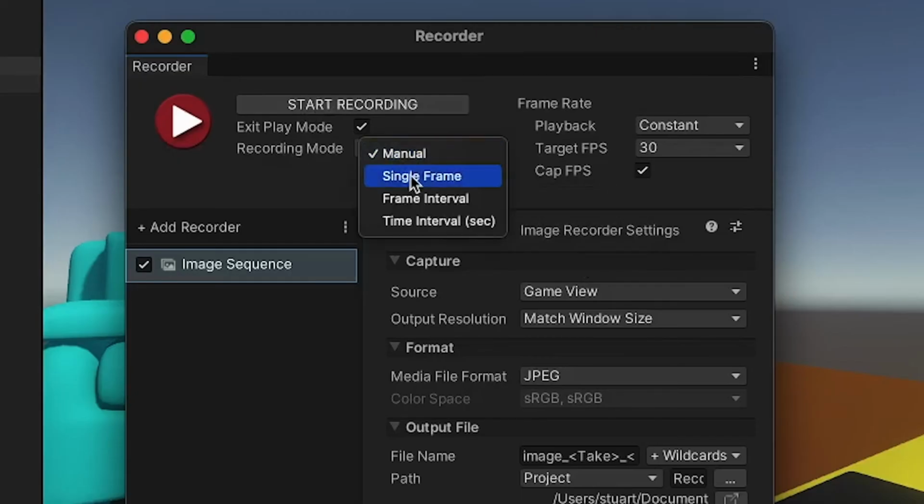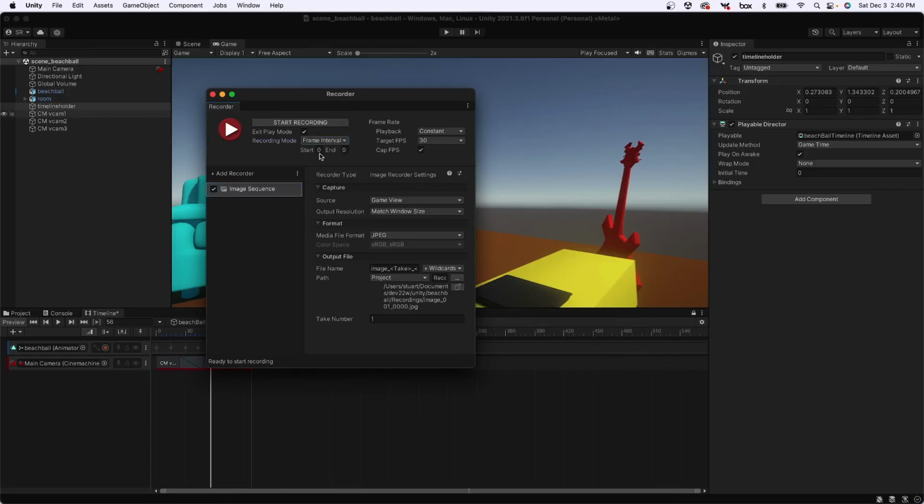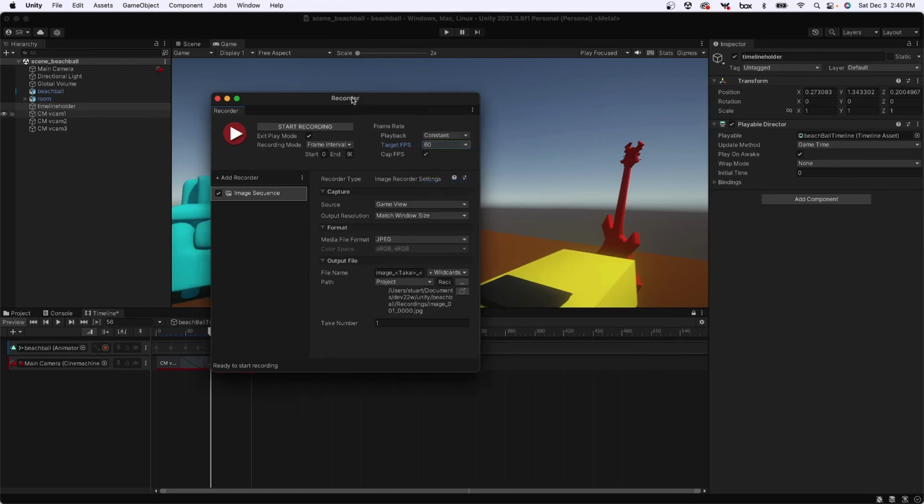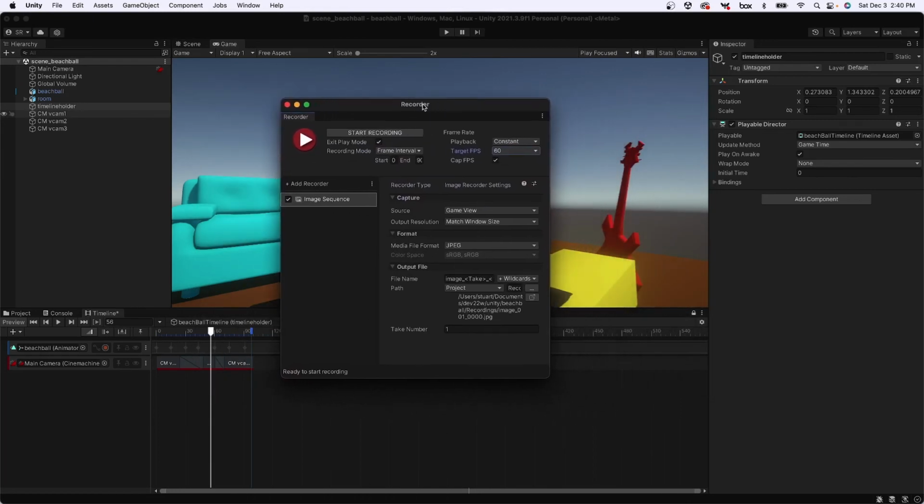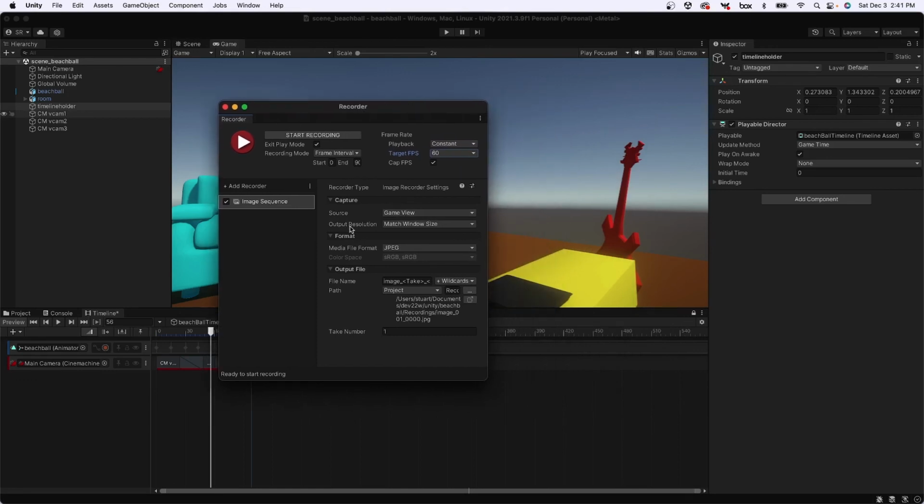Recording mode will be a frame interval, starting at frame 0, ending frame 90, because that's all the animation that exists here. Target frame rate, I'm going to go to 60 frames. Since I was recording at 60 frames per second, I always could adjust the timing in Premiere or After Effects. Source, game view, leave it where it is.